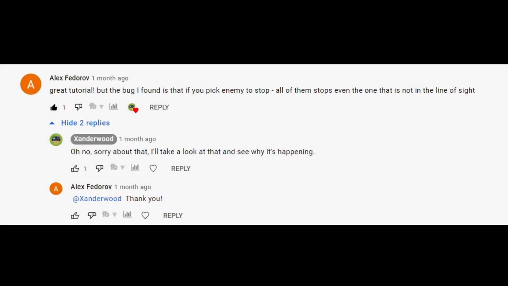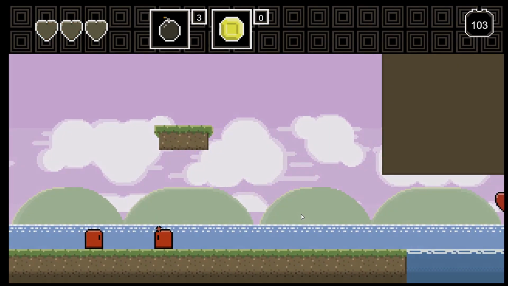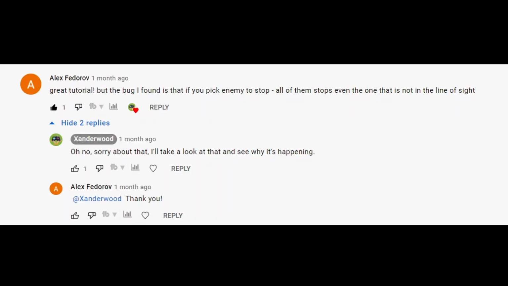So I've got this comment from Alex Fedorov. "Great tutorial, but the bug I found is if you pick an enemy to stop, all of them stop, even the one that is not in line of sight." It's taken me a month to get back to this, but I have now fixed the problem.